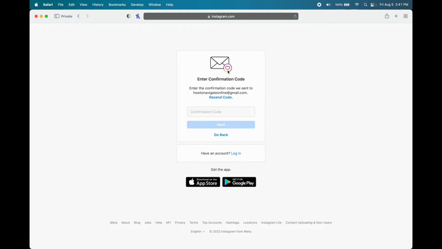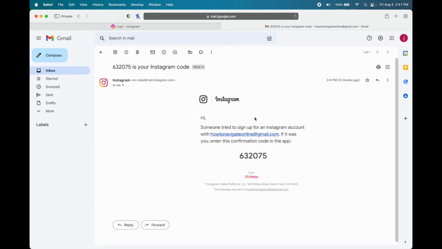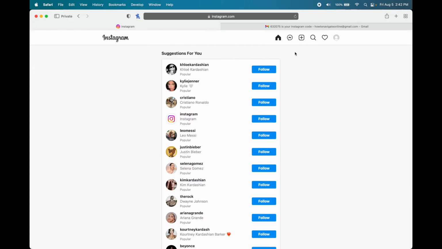Once you've finished filling out your birthday, you'll need to enter a confirmation code which is sent to your email address. Within your email, you should see something that looks like this. If you click on the email, you will see a 6-digit number which you'll need to copy and then paste into this field here. Then you can click Next. Once you finish creating your account, you will end up on a screen like this.